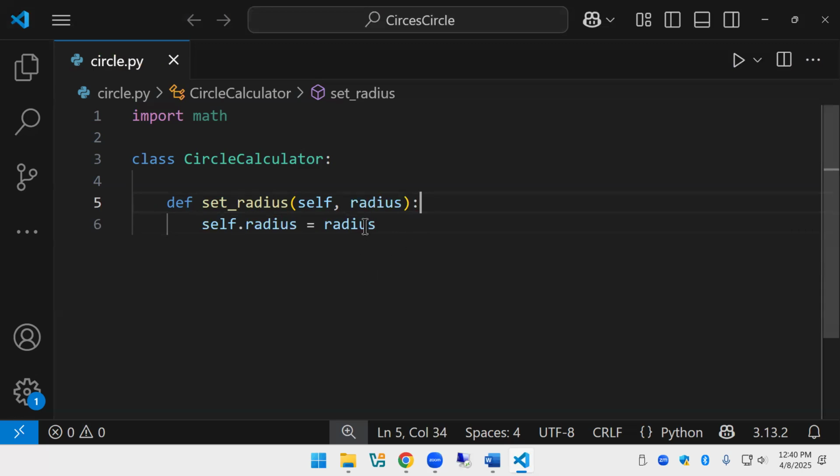So this is coming from the outside. This is the same value. We're assigning it to an internal variable inside our class. Then we can use self.radius anywhere, which we'll do. We'll use self.radius to make some calculations.